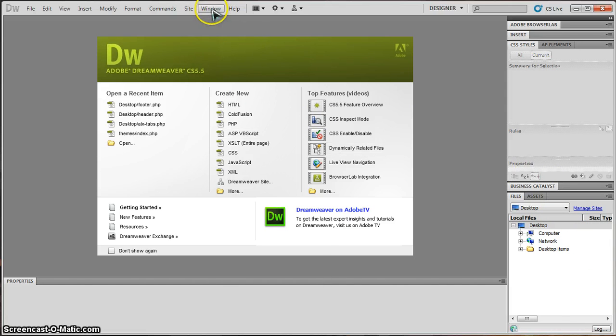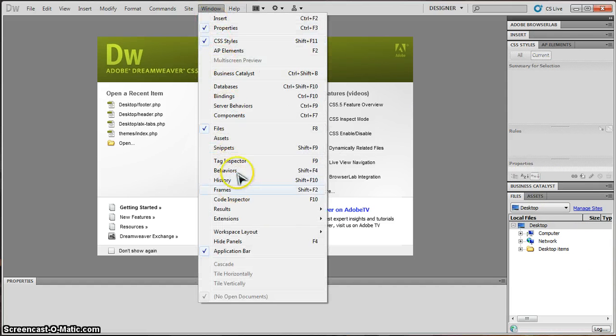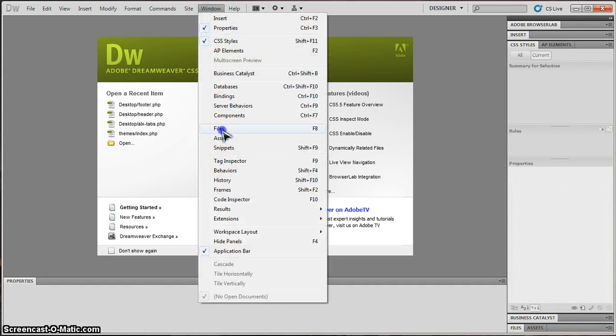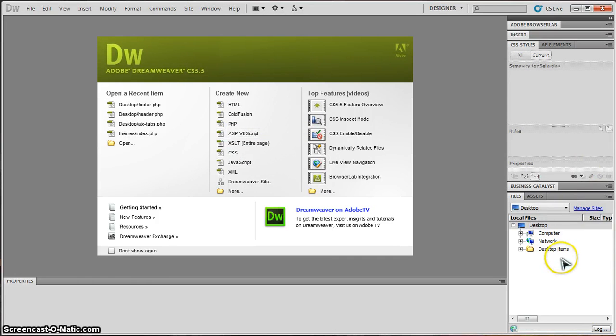If it's not there, you can go up here to Windows and look down to Files, and that will show and hide that. So you have to have that visible.